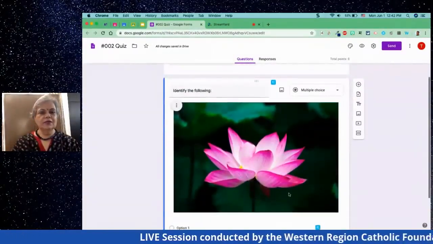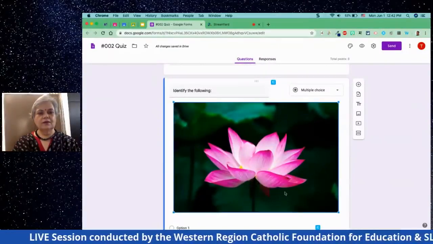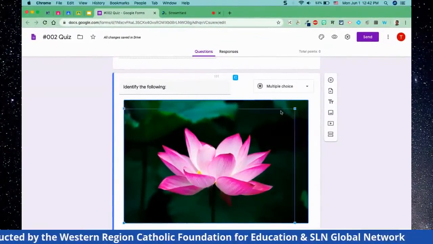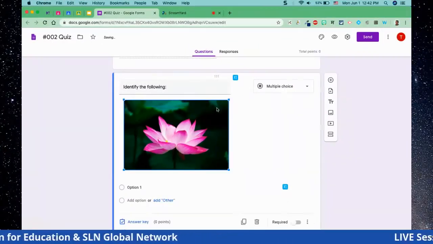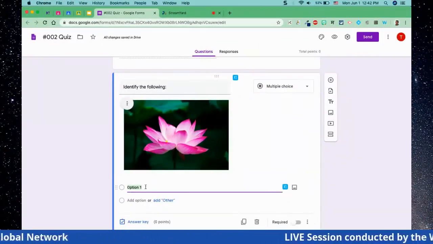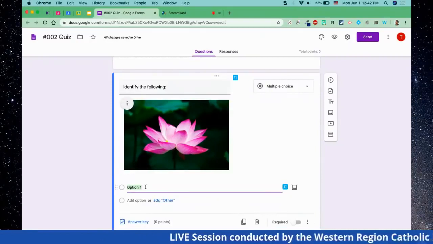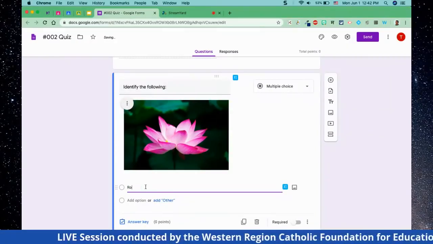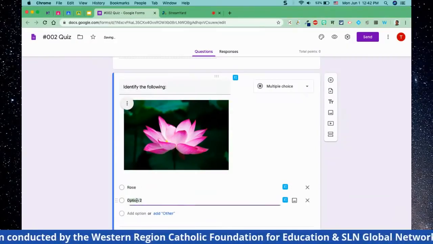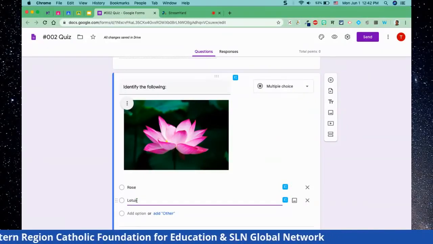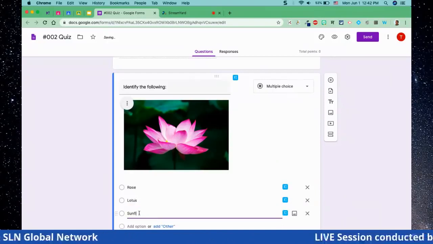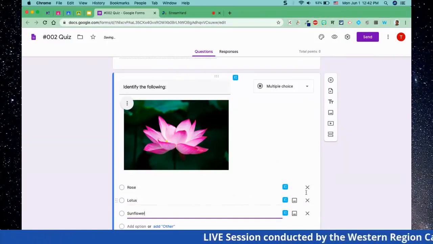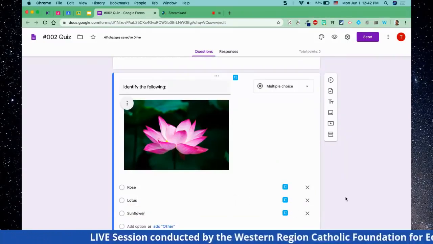Again, the image got inserted. Maybe it looks too big. So click and resize. That's possible, right? You can make it small or big. And then give the options to the students. So here you can put in some names of the flowers which the students need to choose from. So I have rose, lotus, maybe sunflower. So these are the three options that are given to the student.